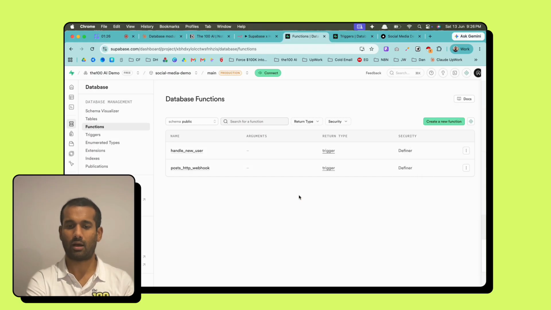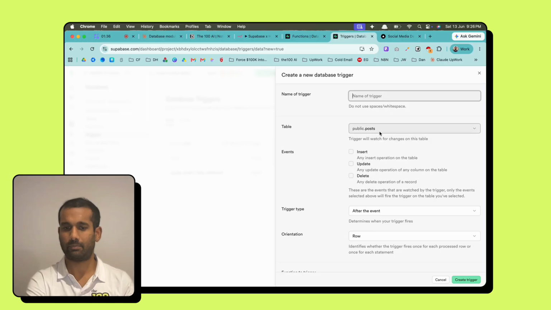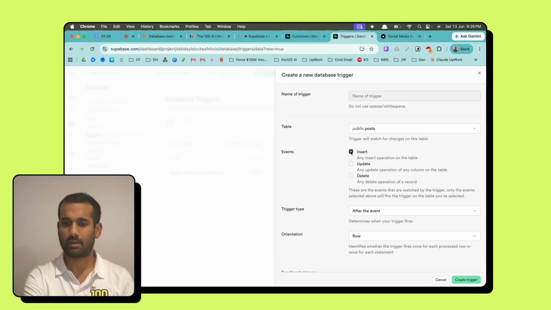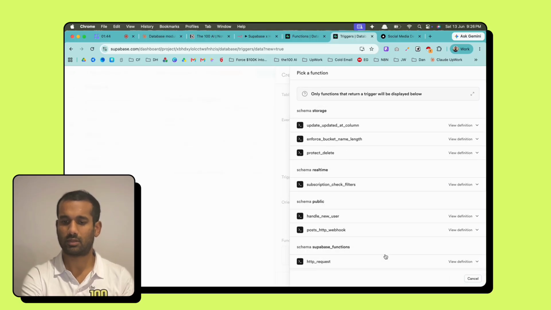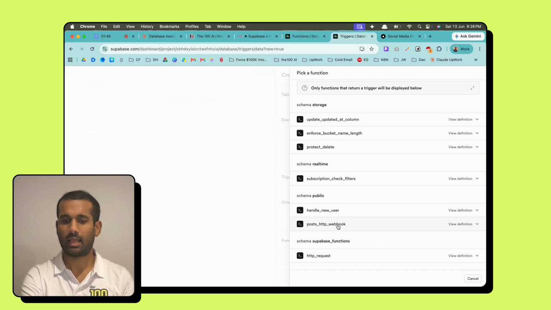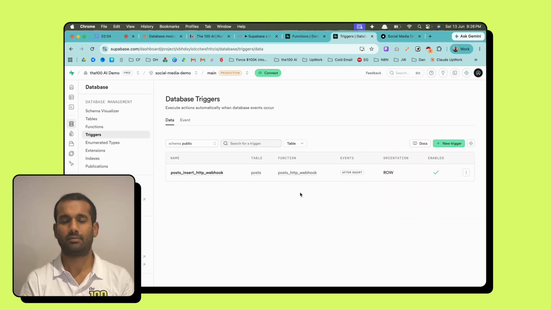So once we have our function set up and we have our trigger set up, which we were discussing earlier, if you were creating a new trigger, you just give it a name. On the public post table, we would choose insert. We would select the trigger type as after the event. We would choose the function to trigger, which is the post's HTTP webhook that we have set up, and then click create trigger. And once that is done, we have everything in place for this trigger to fire when a new post is inserted into our post table.